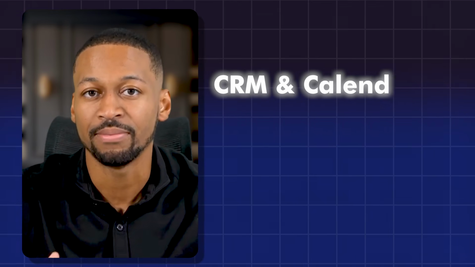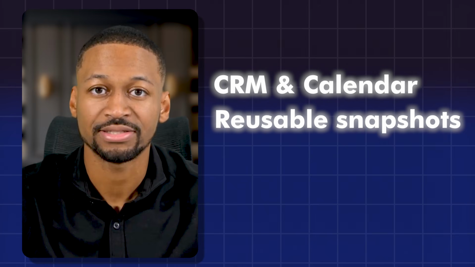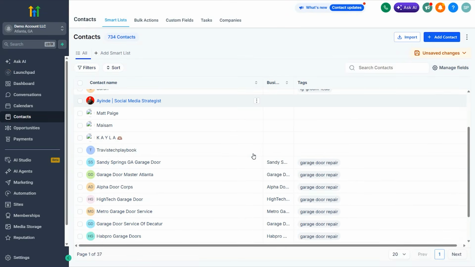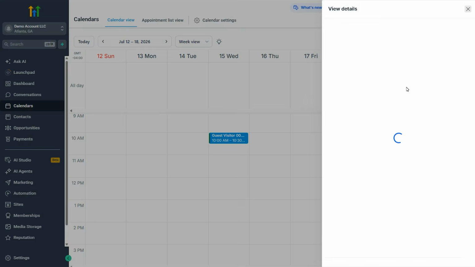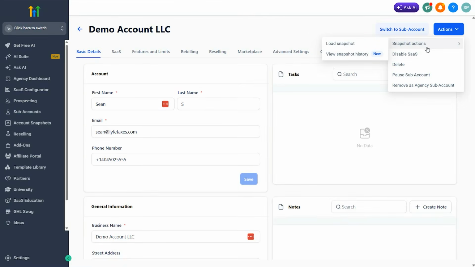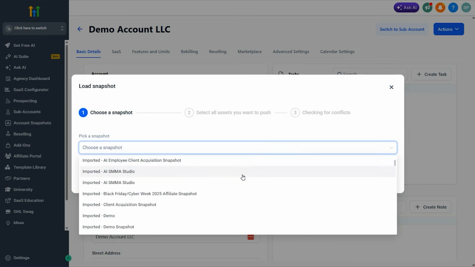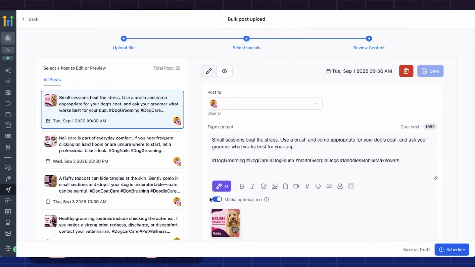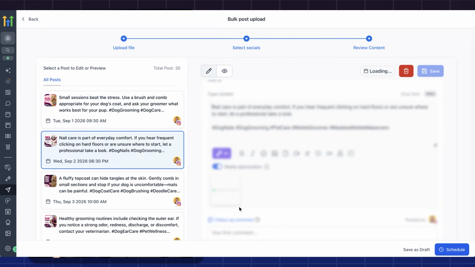And there are 3 pieces people usually forget when they show this system: the CRM and calendar, reusable snapshots, and approvals. The CRM is where the lead becomes a record. The calendar is where interest becomes an appointment. Snapshots let us copy our proven starting assets into the next sub-account, and approvals keep a real person between an AI draft and a client's public page. That is the platform overview.